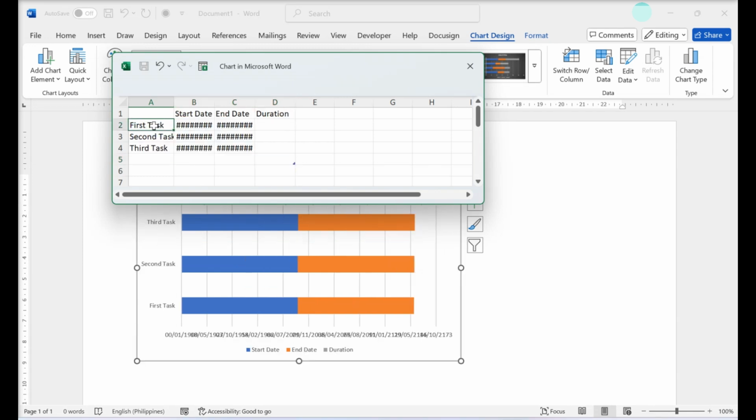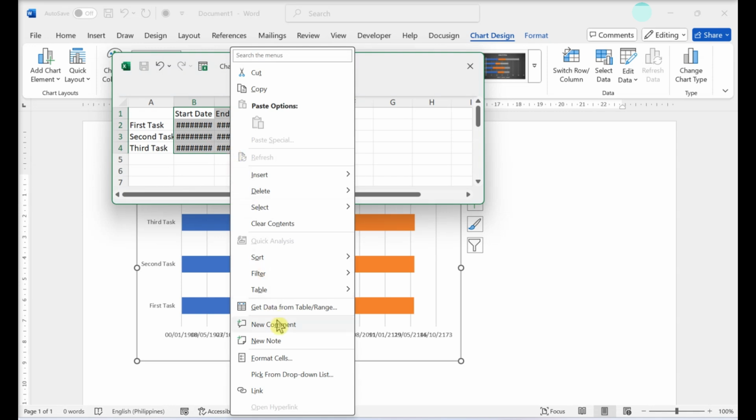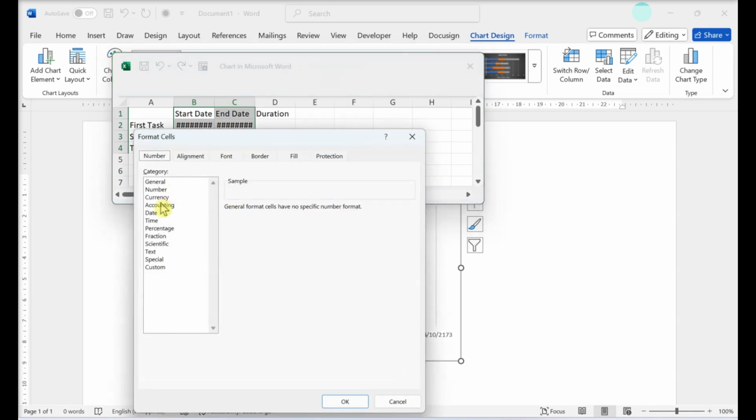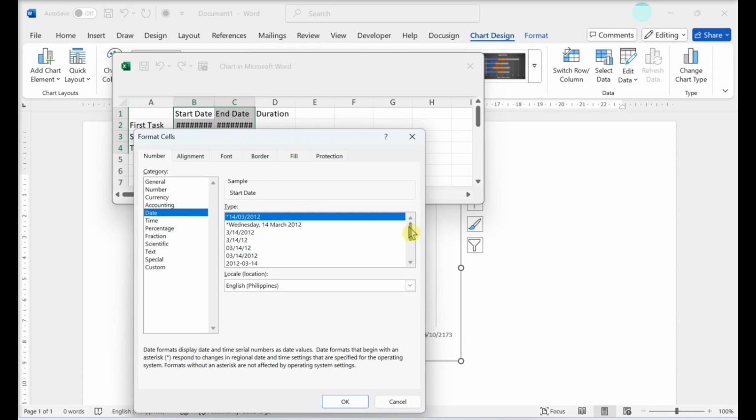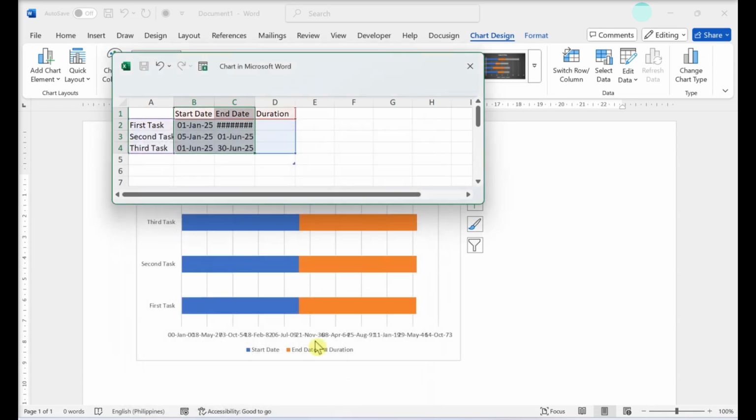Format the dates in the chart. Select the 2 columns containing your dates. Right-click the highlighted columns and select Format Cells. Click Date in the left panel. Select the format in which you want dates to display and click OK.